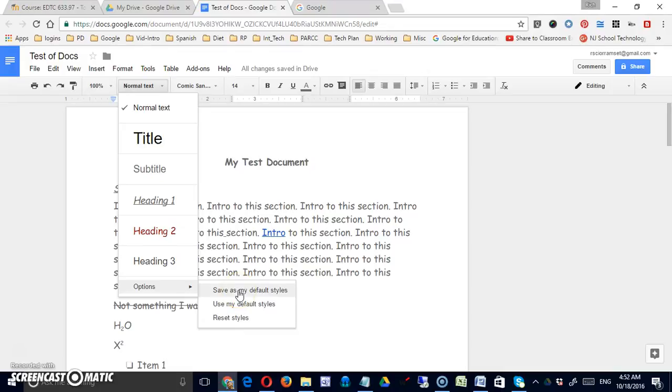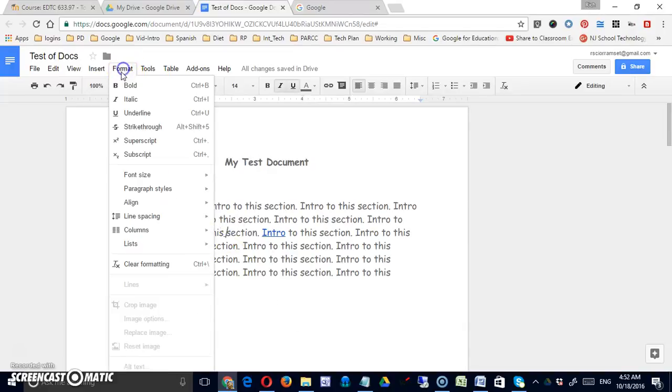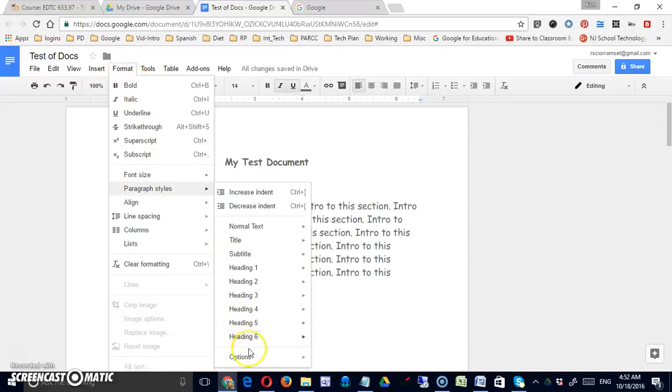I can also save these as my default styles. So now that I've made these changes here, if I want this to be my particular default, all my documents to look this way, I can do that there. And then I can decide to use my default styles when I open a new document. And under Format, if you go to Paragraph Styles, you will notice those same options exist here.